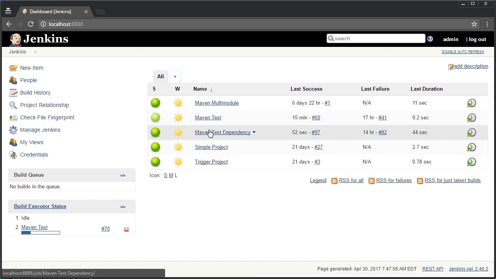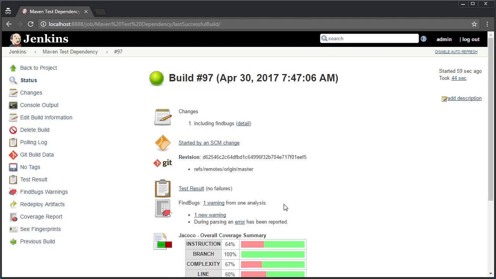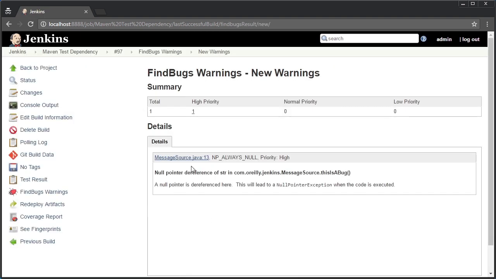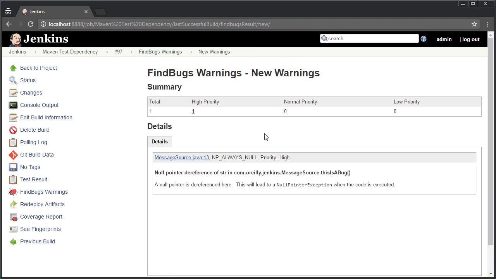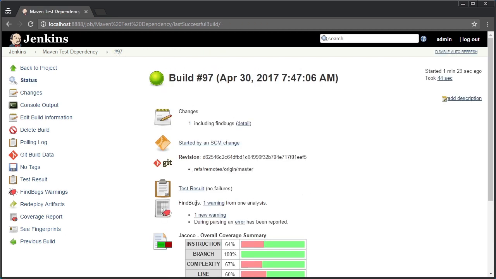If we navigate into build 97, you'll notice that we get a FindBugs warning. We had a warning detected. If we take a look, you can see that it actually flagged those changes we put into our message source class. It was able to discover that bug. You get some information about the bug that was discovered. And if we take a closer look at the build, you see that we get just the overall summary warning.